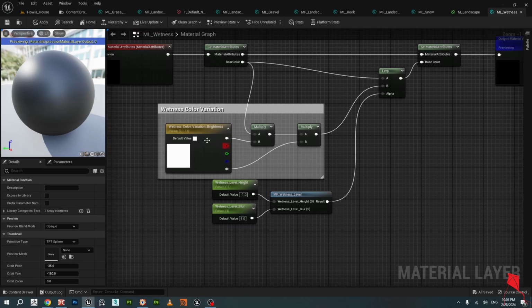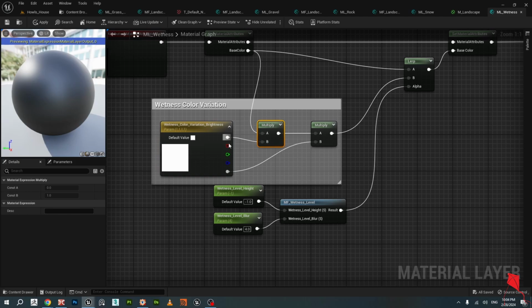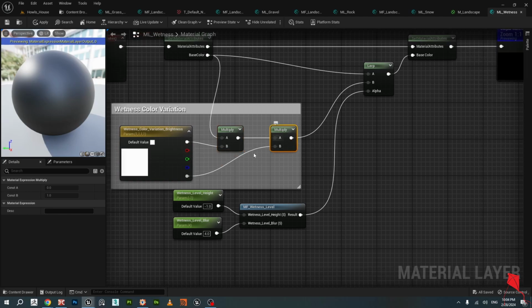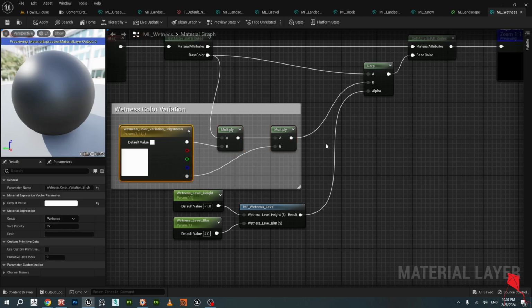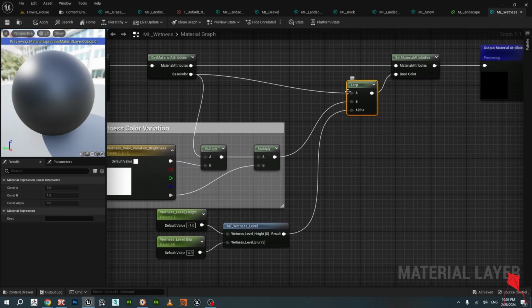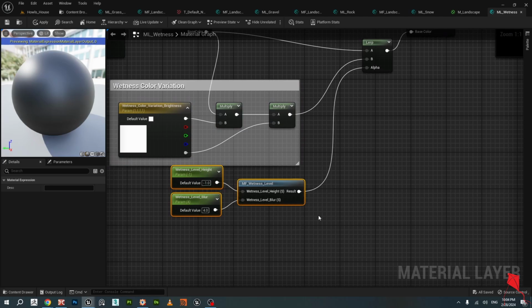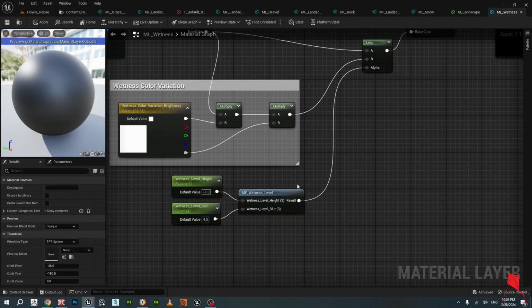Just as usual, I create a tint node, wetness, color variation, and brightness. It's the same for the vector 4 parameter, and we multiply it first by the whole RGB value, and then separately by the alpha value. So it's the same principle as tint. And we feed it into a lerp node. So our standard base color coming from the grass comes into A, our adjusted color goes into B, and for alpha we use the wetness setup, the wetness function.